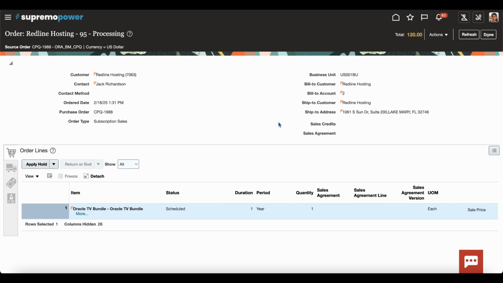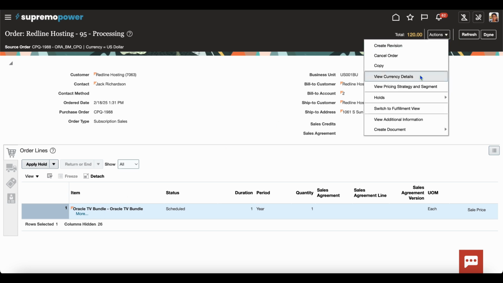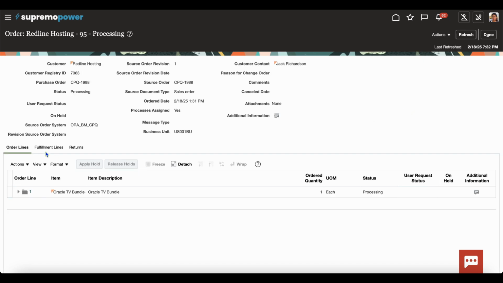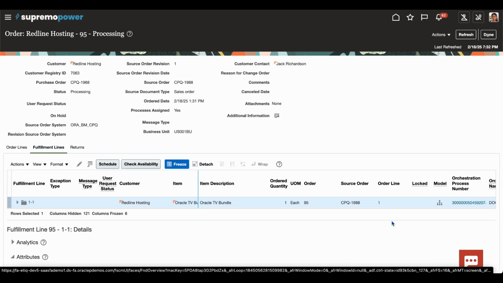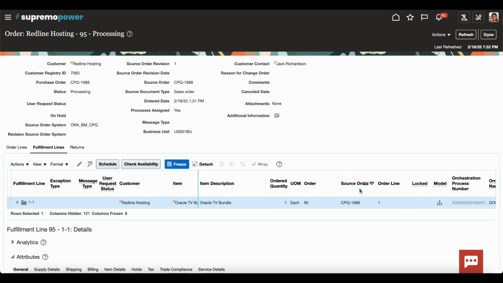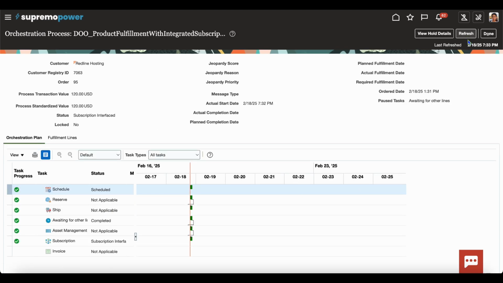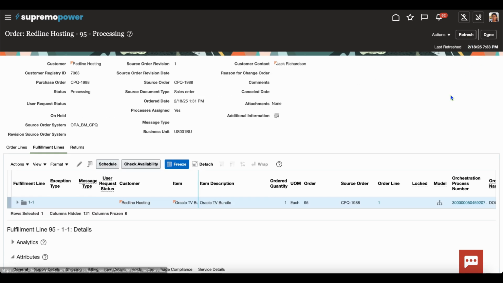Okay. Let's go ahead and click on action. Click on switch to fulfillment view. Perfect. Now here, switch to fulfillment lines and click on orchestration process number. Nice. Let's look at the orchestration. It's all done. Perfect. Let's go back. All right, copy the order number. Okay, let's go back.